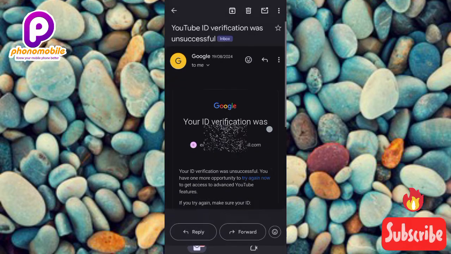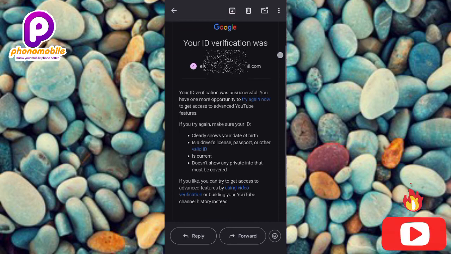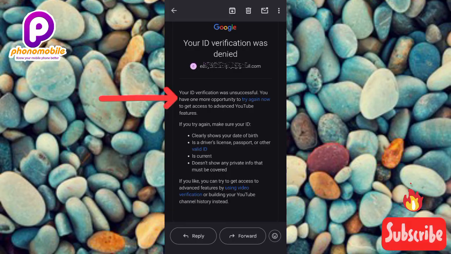Here, guys, is the email, but unfortunately I was denied. You can see what's written there. They said your ID verification was denied. You can see it right there. Let me get to read all of this. It says your ID verification was unsuccessful. You have one more opportunity to try again now to get access to the advanced YouTube features.